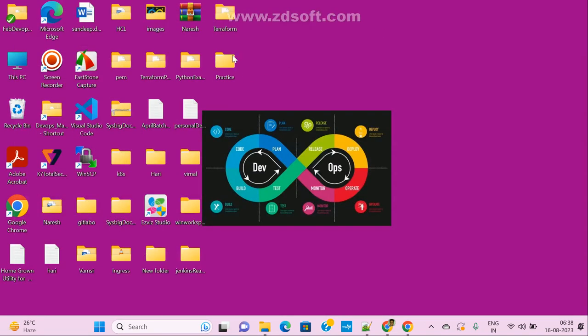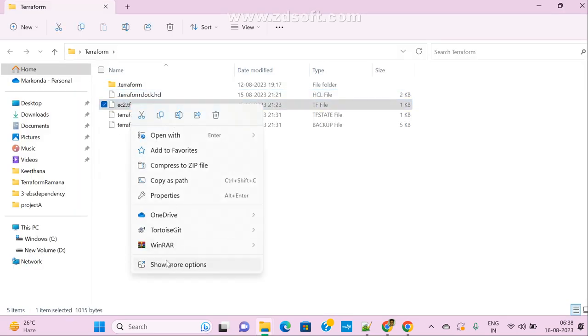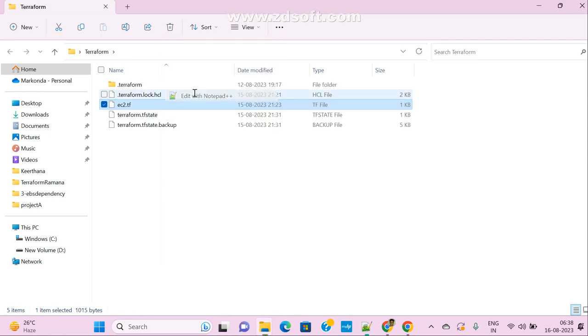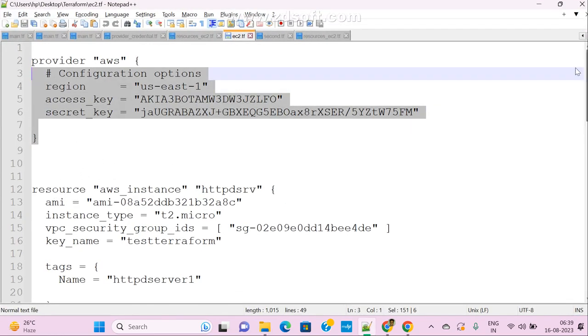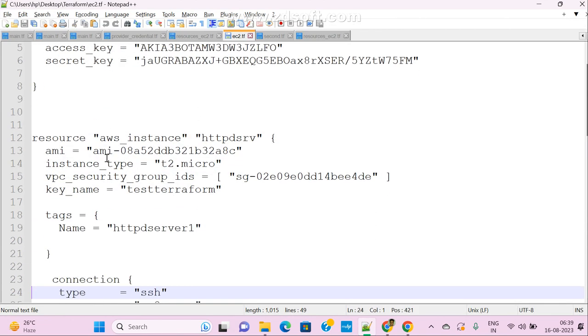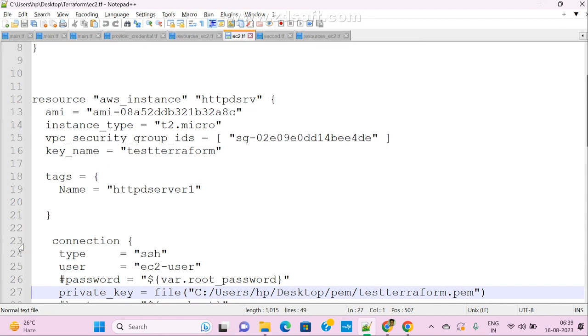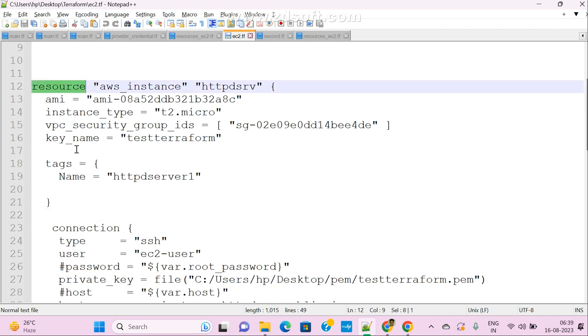Yesterday we already used this. This is a provider, and this is the main resource, the actual resource. Under this resource we used connection, and here we connected to our instance. But this is actually a sub block. This is the main block, this is your actual resource.